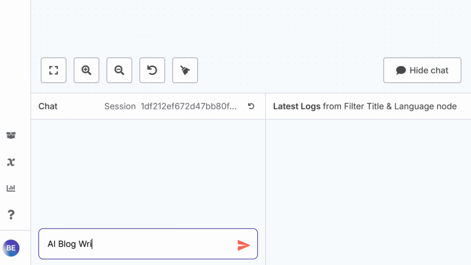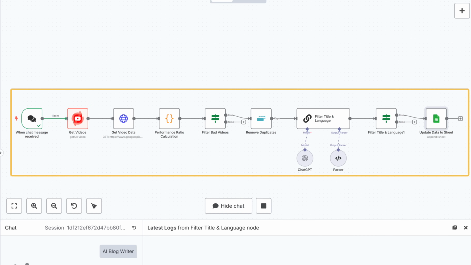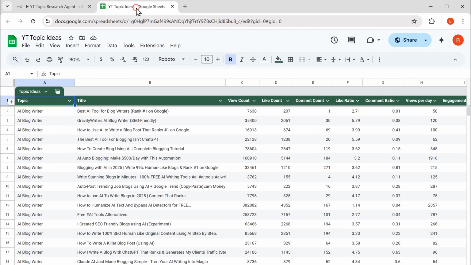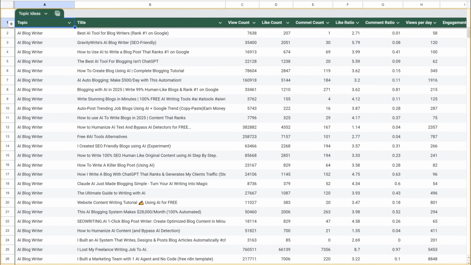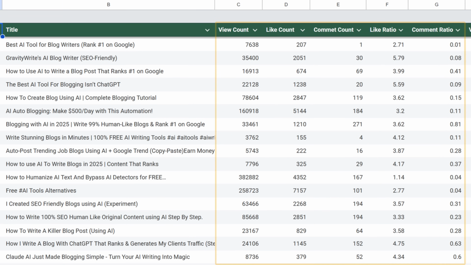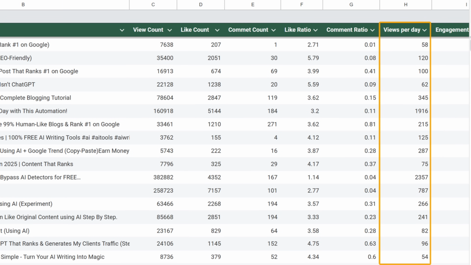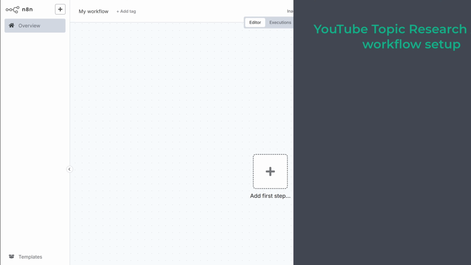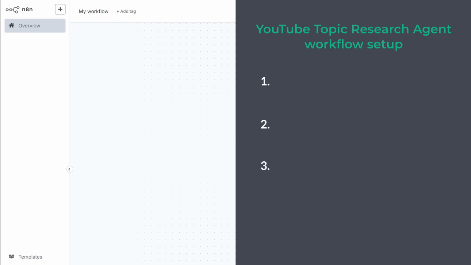So this is the workflow that we are going to build, and let me show you how it works. Just enter the topic you want to research and the workflow will start. It uses AI to scan YouTube for videos related to your topic, analyzes them, and lists everything in Google Sheets like this. You will get helpful stats, including likes and daily views. So you can easily spot what's trending and it'll help you pick the best topic for your next video.